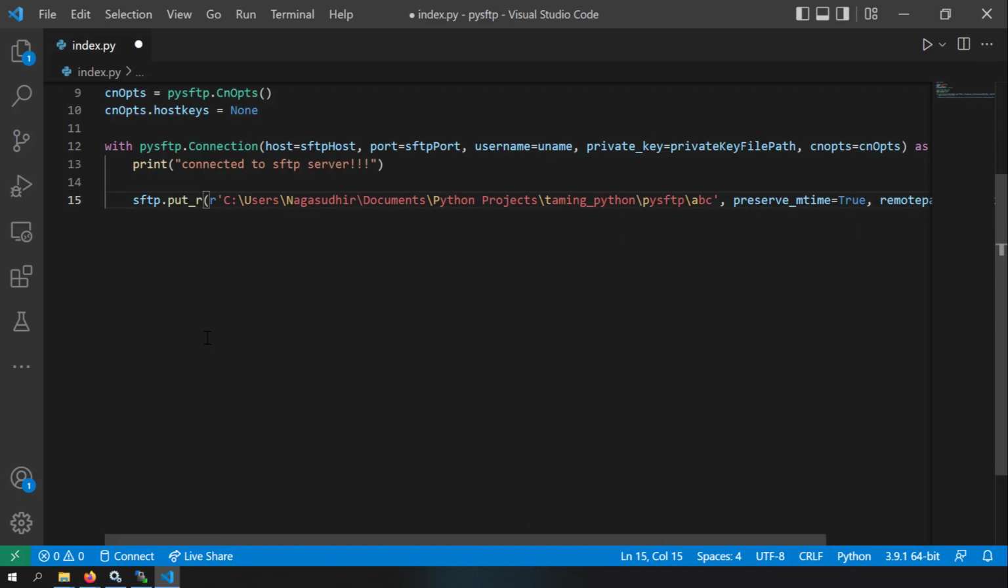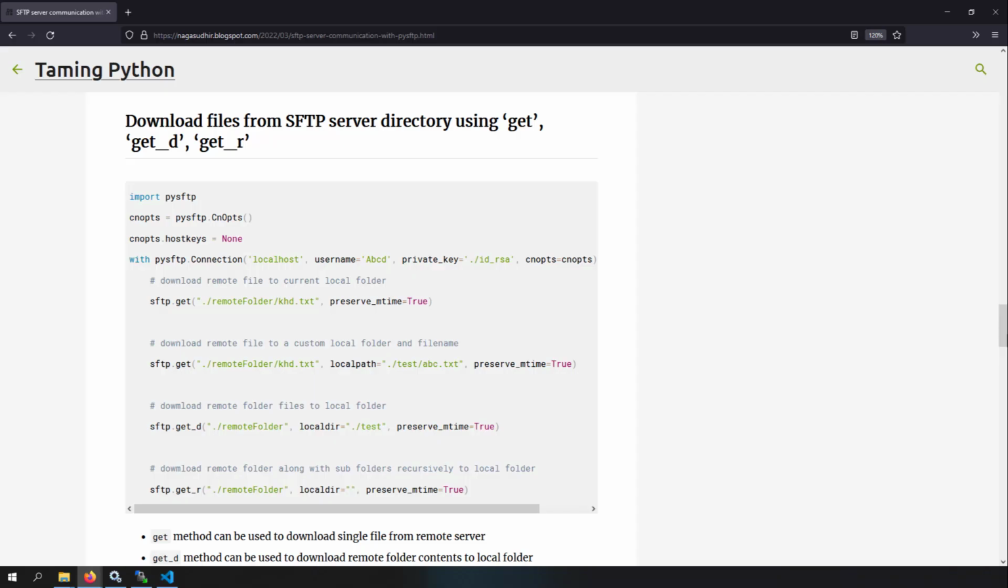Putr function is also similar to putd, but if you have subfolders, even those subfolders will be transported to the remote server. Now let's try to get to know how to download files from SFTP server directory using get, getd, and getr. Get can be used to download a single SFTP server file, and getd can be used to download all the remote folder files into local folder, and getr is like a recursive download where you can download all the remote files into the local folder, and you'll get the subdirectories also from the remote server.